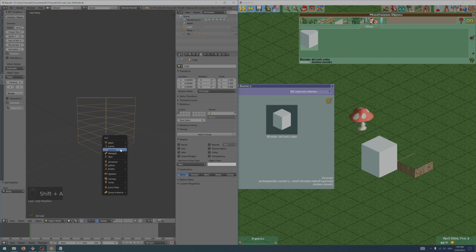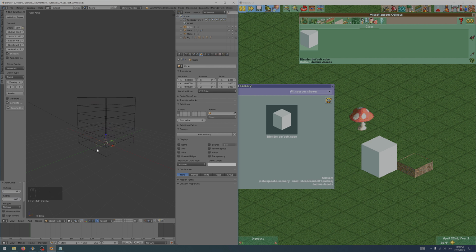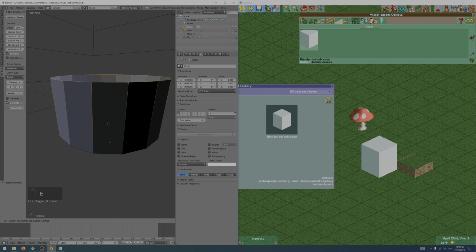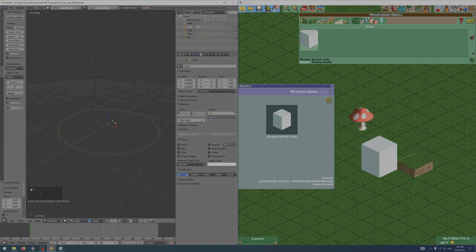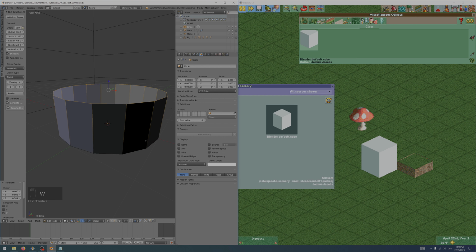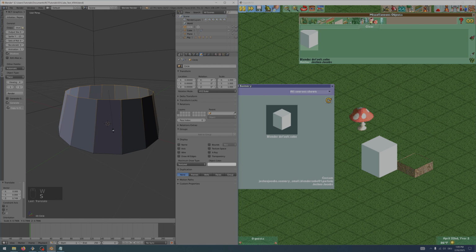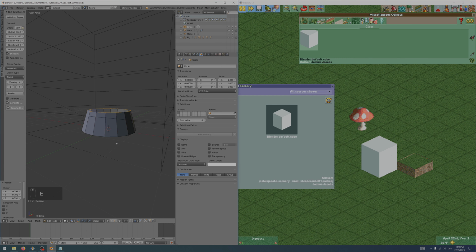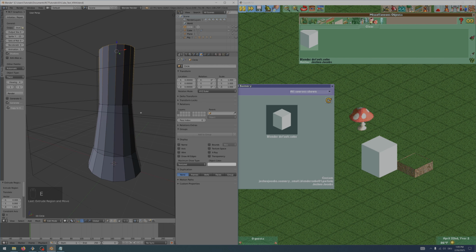And add a circle here to use as the toadstool, and I will go ahead and set that down to 16 because we don't need too many vertices here, so that this has 16 vertices now. And by hitting E on my keyboard, let's deactivate that, I can extrude this along and model the stem of the toadstool here.